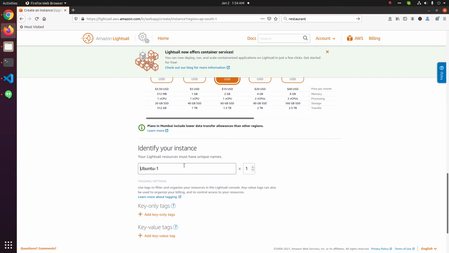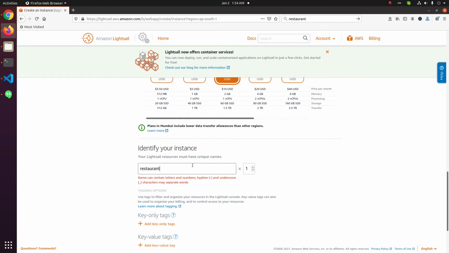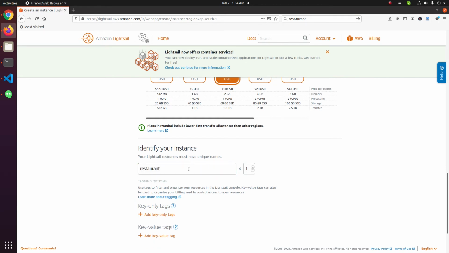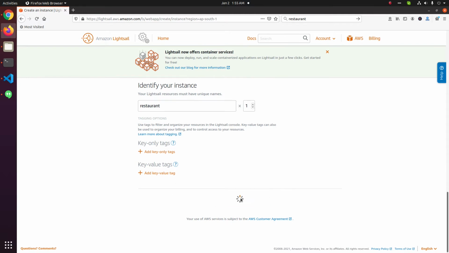So here you need to give a friendly name for this server. This can't be changed, so put whatever name you wish. In this case, it is a restaurant application, so I put it here. If you have a domain name, better put the domain name here, so you can easily identify which website is hosted on this server. Then click Create Instance.